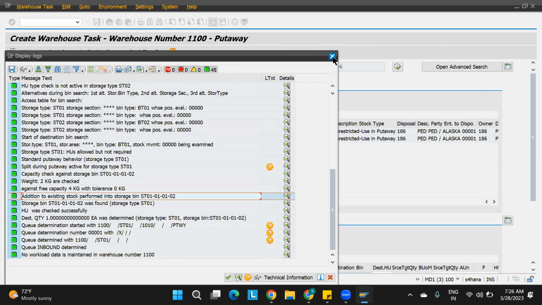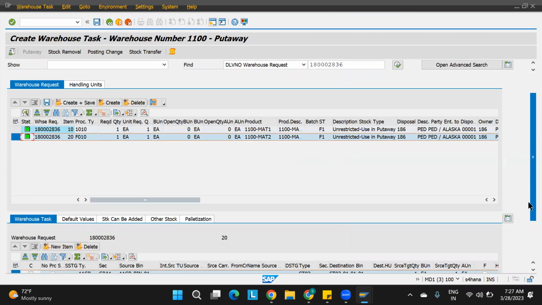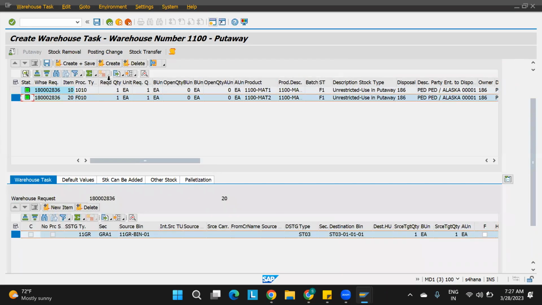Okay, so for ST02 also we're going to see. Sorry, for material 2 we're going to see. For material 2, we have assigned put 2. Put 2 means sequence 2 we have assigned, and sequence 2 means ST03 and ST04 we're going to consider. Okay, so I'll just say create. Once you click create now, it is automatically taking ST03, because ST03 is vacant. This bin is vacant. That is why it is taking it.